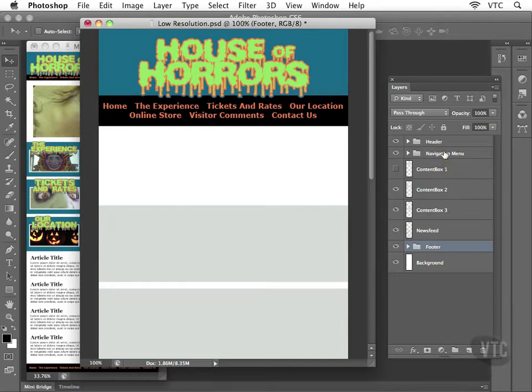Now, the next thing that I want to do is adjust the rest of the layout. I'm going to go back to Content Box 1 and turn its visibility on. And of course, we still see that problem that we had earlier. I'm going to make sure I have the Content Box 1 layer selected. I'm going to hold down Control or Command and grab Content Box 2 and Content Box 3 and the news feed and the footer all the way down there. Don't grab the background layer though. And make sure that you don't grab header or navigation menu either. Go ahead and let go of Control or Command.